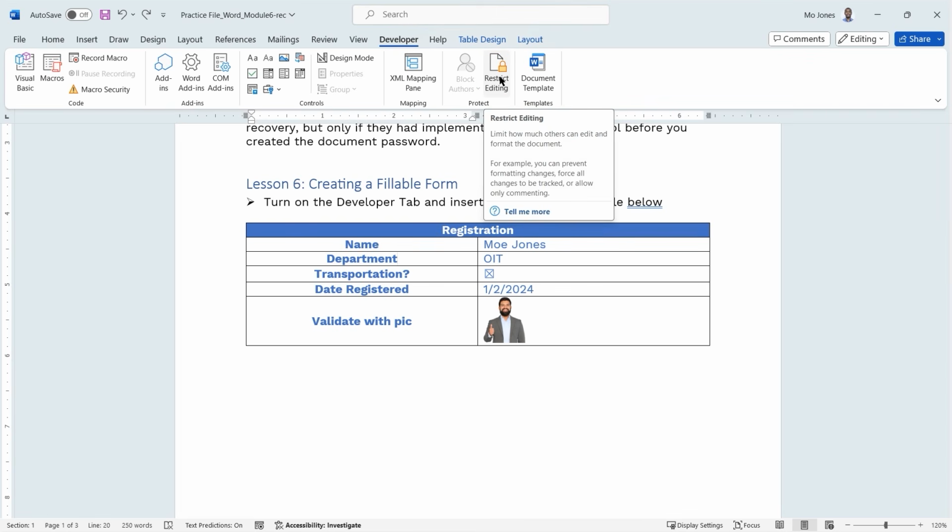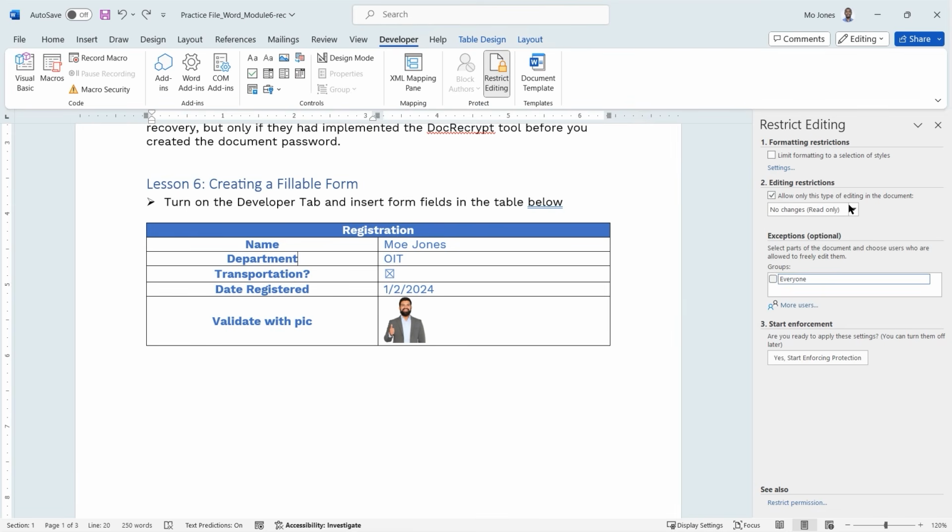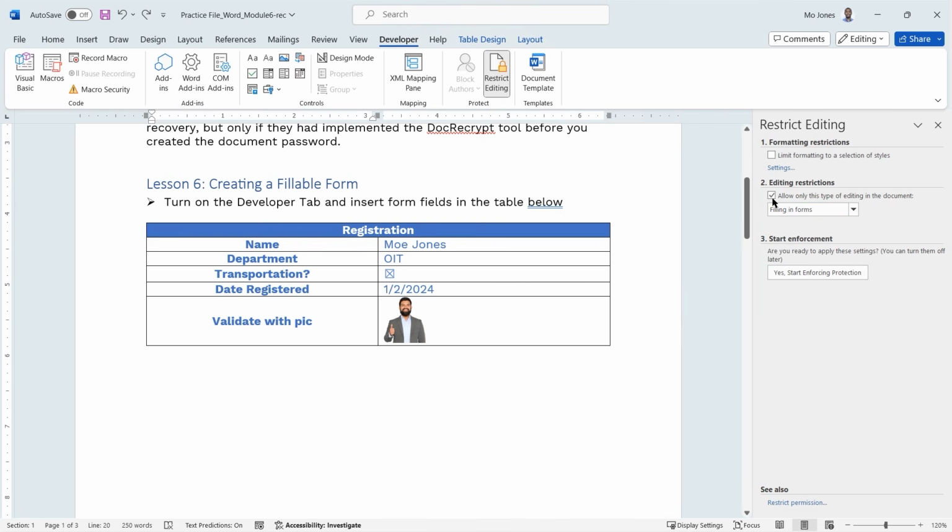And let's see how we can restrict our user to only interact with the actual form. I'll click on Editing Restrictions. I only want my users to be able to fill in forms. So there we go. Microsoft has already recognized and marked all the form controls. So all these cells will be able to interact with.